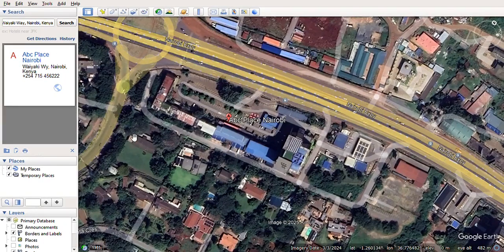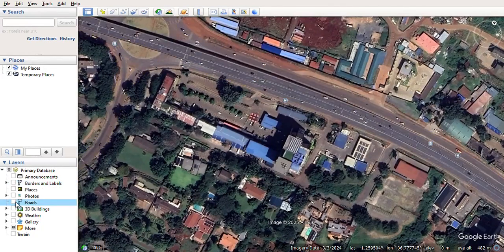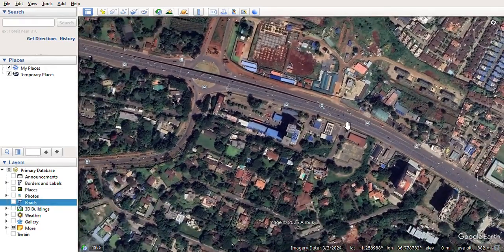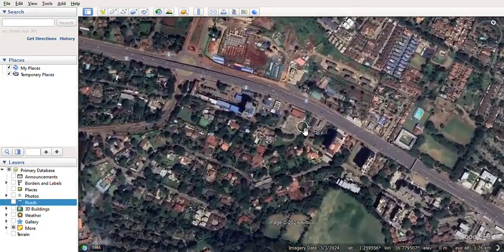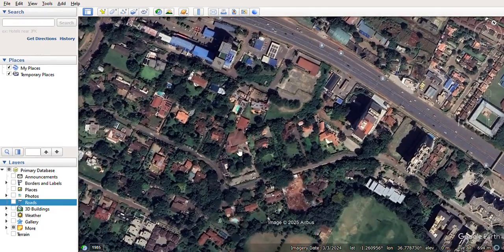Another icon that you can see here is layers. These are layers that have been developed by the Google developers themselves, and these are the map information that we see over the satellite imagery, in addition to the blank satellite imagery. As you can see from my place, the imagery is blank. There are no location names. You cannot see the name of this road or the name of this building.